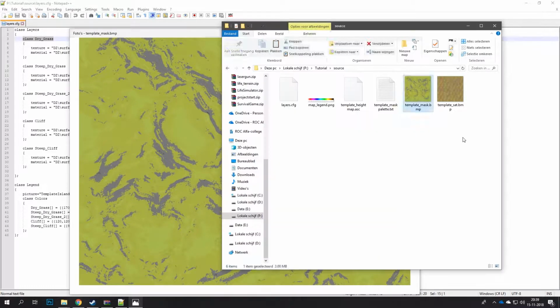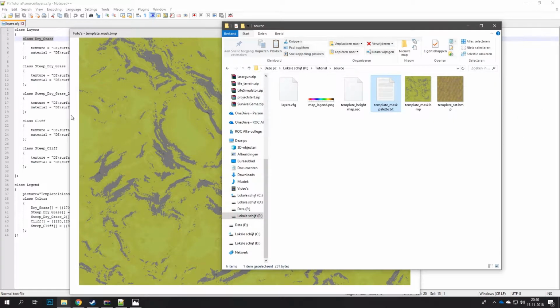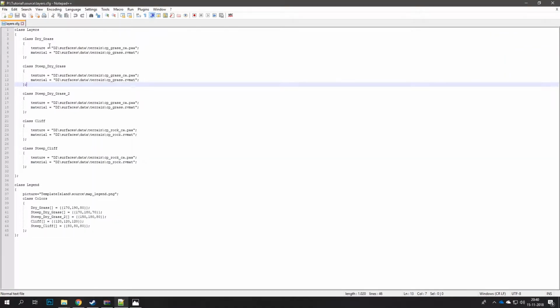So you got all these color values, which if you use L3DT, will be exported in a template mask palette. And in here it will say the exact RGB colors. Don't mind about the climate, doesn't really matter. And this is what type of texture it should be to make it look good. And you can use whatever. In this layers.config I use the DayZ textures, the grass textures, which I use pretty much for every grass, and I use the rock textures for every cliff. So it's really simple, and you define it below here. So yeah, that's that.